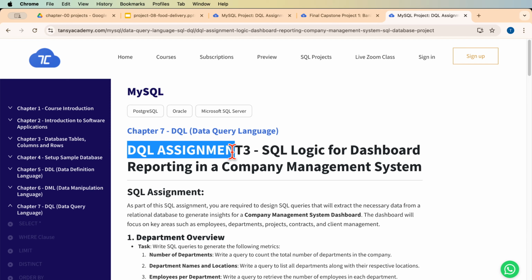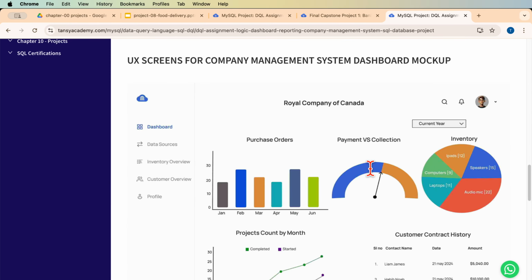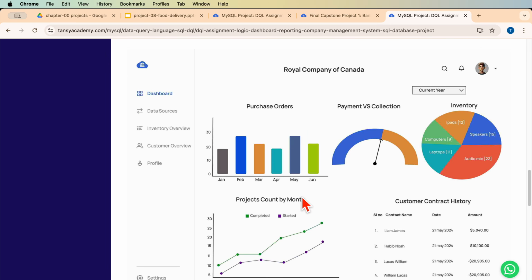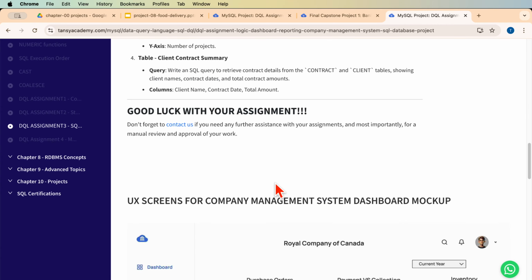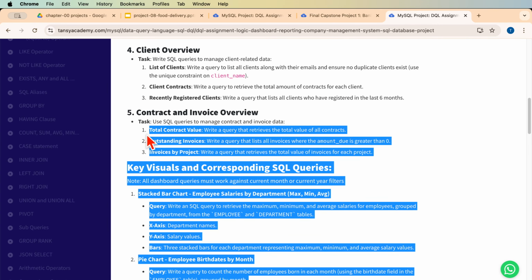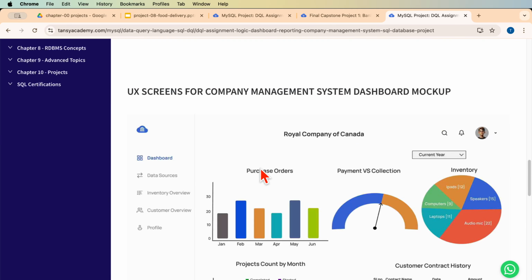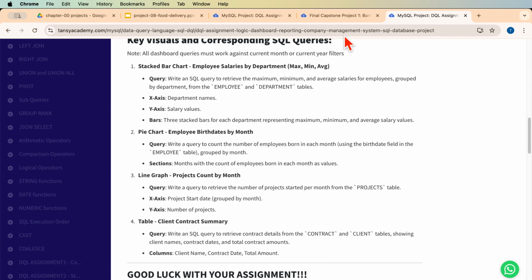This is the chapter 7 DQL assignment for the company management system. Most importantly, you have to write queries to fetch data for such reports. This is very important. As I said, there will be less than 20 queries to be written. So use these questions to come up with your queries. Most importantly, use this dashboard mockup to understand how to frame your query.